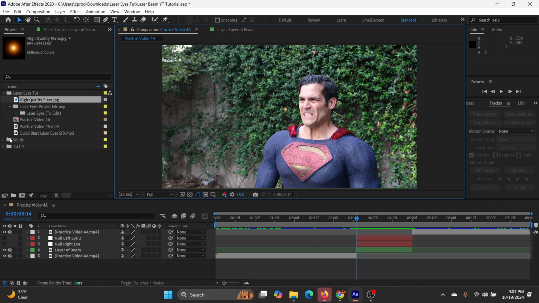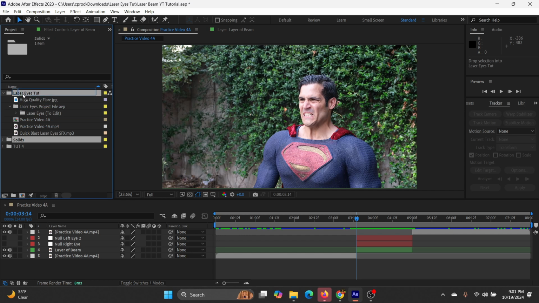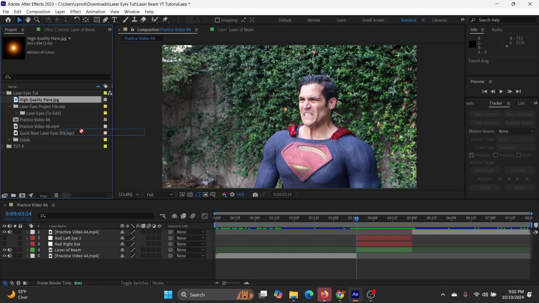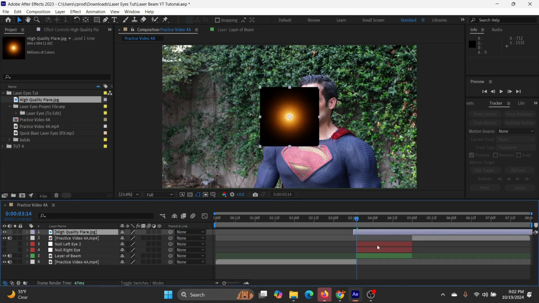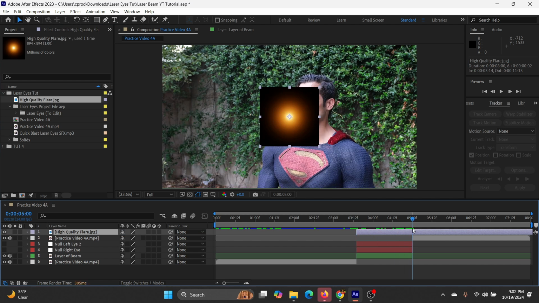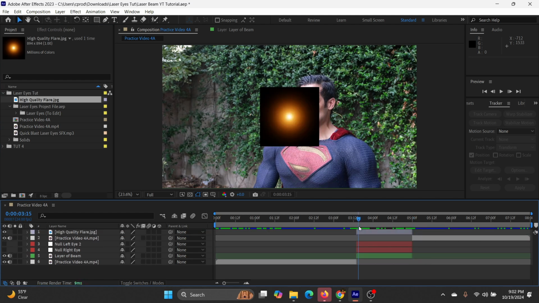Come all the way over here into your folder, right? I'm going to move the solid into this layer. Again, guys, if you see this, just ignore this whole composition. This is just my previous project, so ignore it. So what's going to happen is we're going to click on the high quality flare image, right? And we're going to go ahead and drag that into our layer. And what we're going to do is offset this a bit right here. And we're going to come all the way over here at the end, and hit Control-Shift-D to offset it one more time.